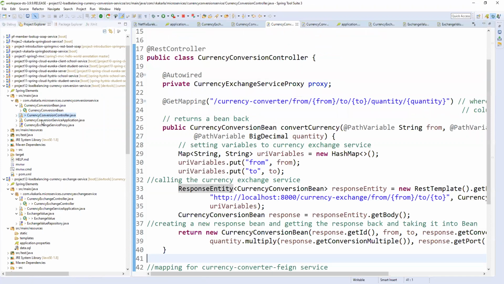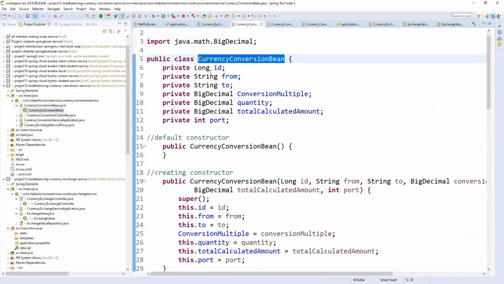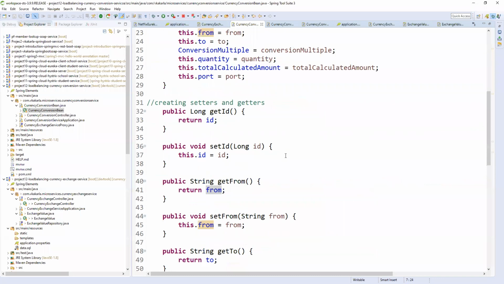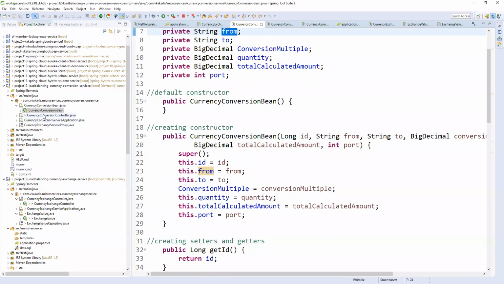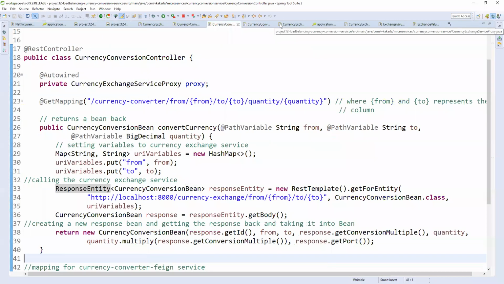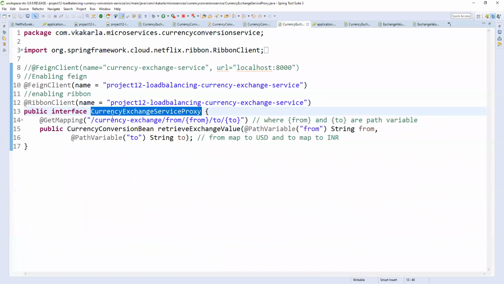So coming to the controller. Before coming to the controller, let me open the bean. This bean is nothing but from where the login ID, from where to where to convert, and also we are calculating the amount and all. So coming to the controller, let me open it in a bigger way. So here the autowired currency proxy service. This is the proxy service we have. Let me open this service. What is happening? So simply see.